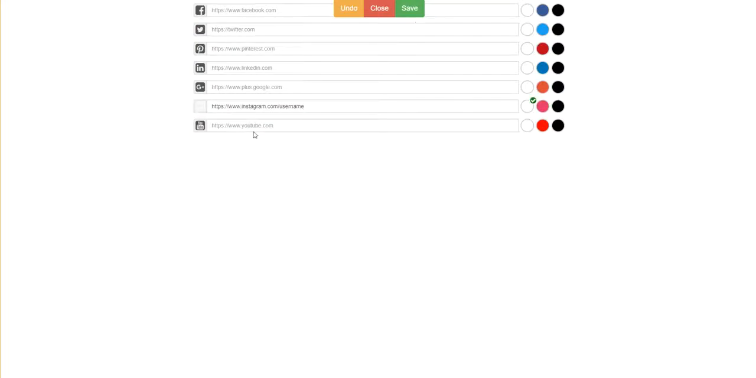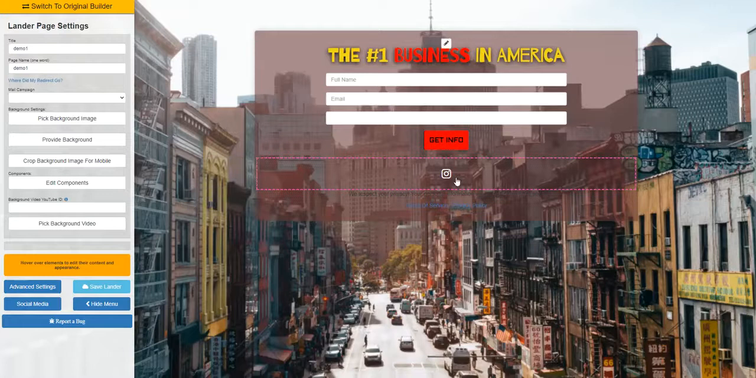Notice there's all these different social networks. It will show every one I type in. Since I've only typed Instagram in, it's only going to show Instagram. So you can have easy links to all your social networks.